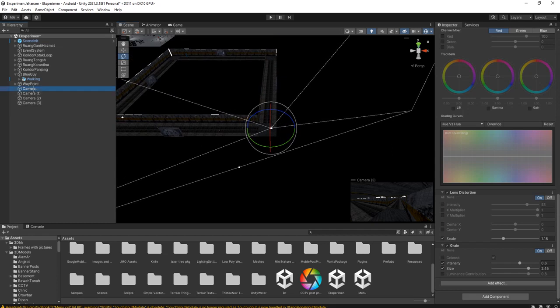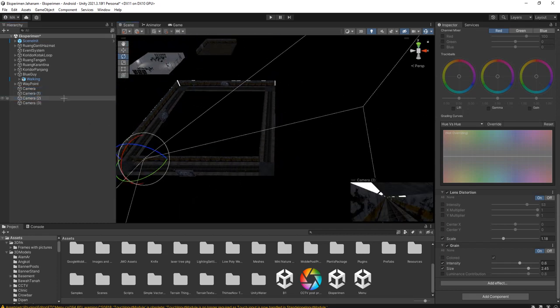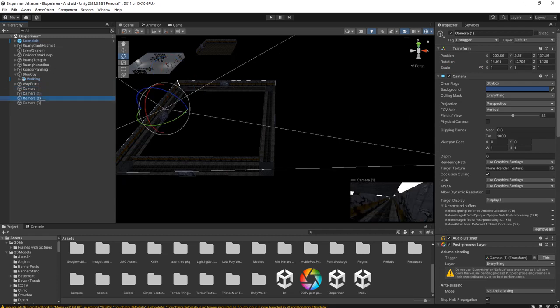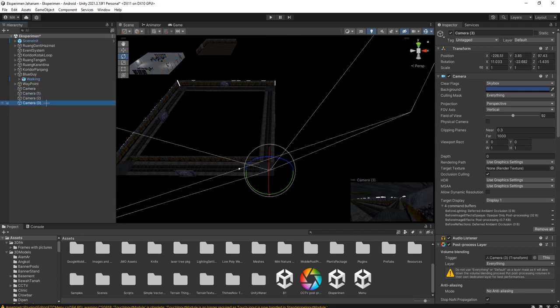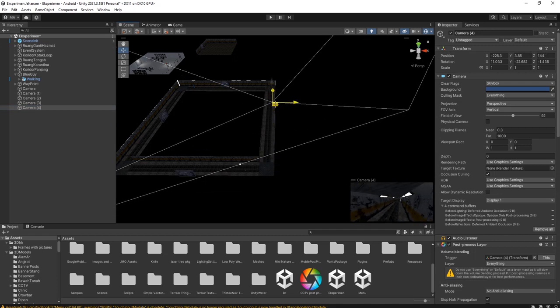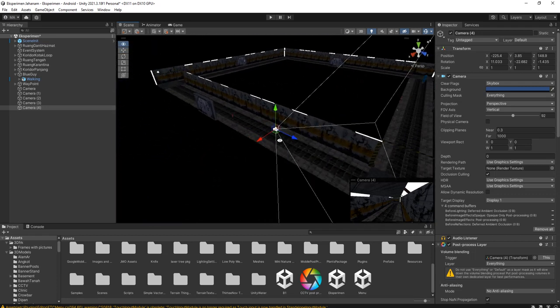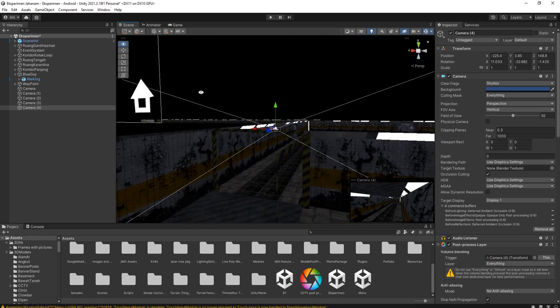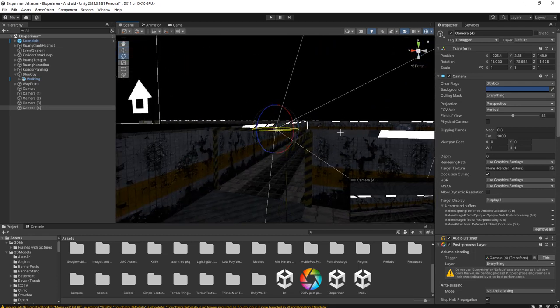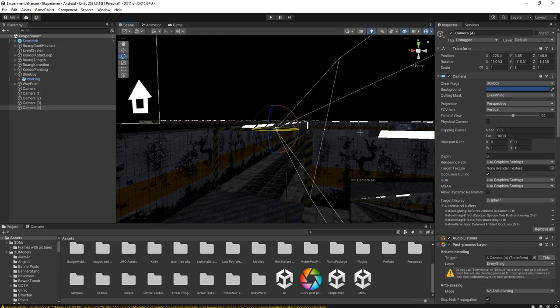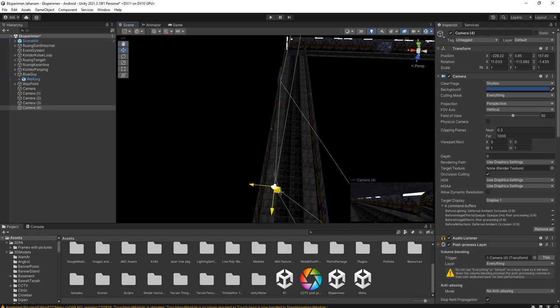And how much do we have? 1, 2, 3, 4. Okay, I will add one more here, somewhere here. Maybe I rotate it this way. I need to place it here, guys.